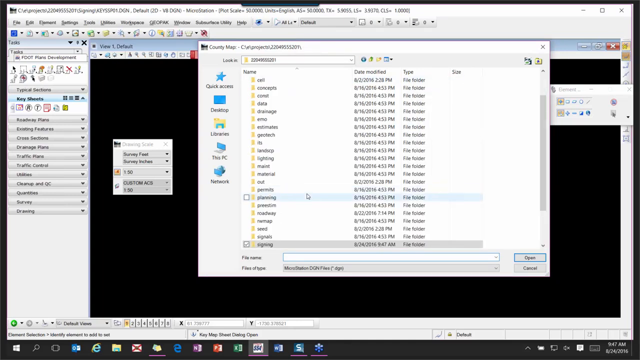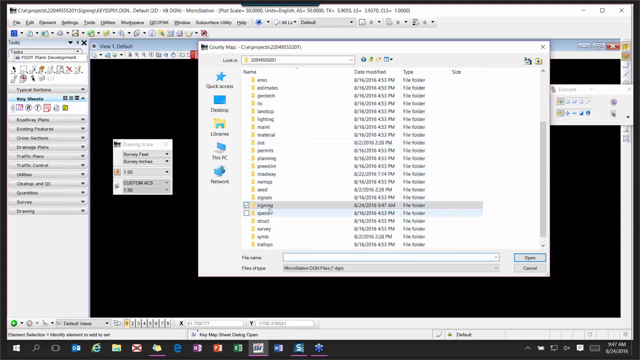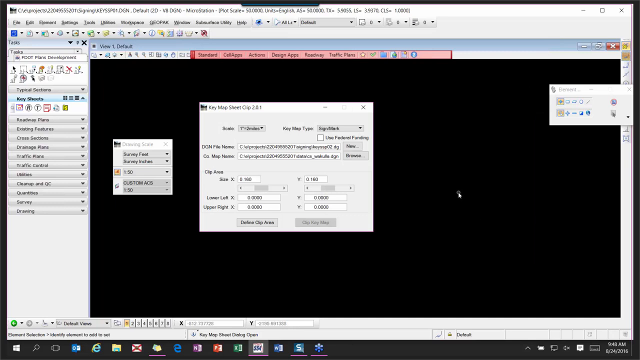In this data set, the map is located under the data folder. These maps can also be saved to your discipline directory. Either one is fine. I'm going to go to data. I'm going to grab that DGN file until it's open. I would set my scale. In this case, I'm going to leave it at the default, 1 to 2 miles. We have 1 to 4, 1 to 8. 1 to 2 is fine for this particular project. It's however big you need that clip of the map created.